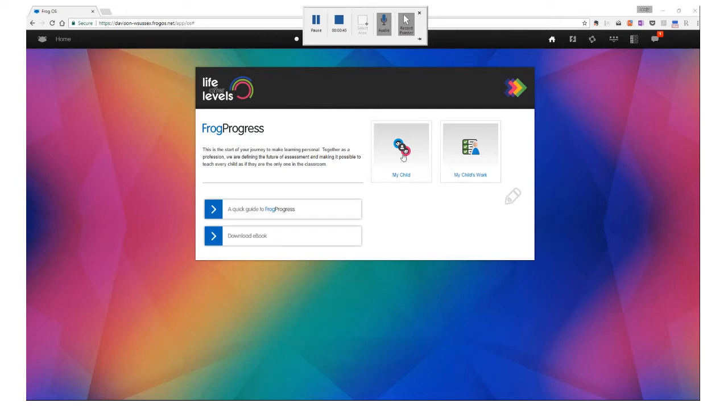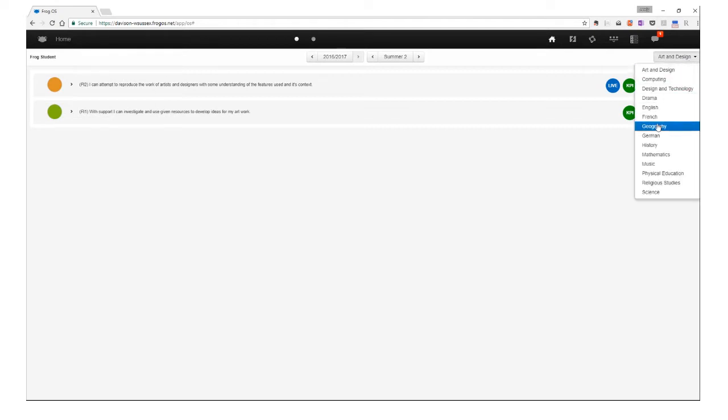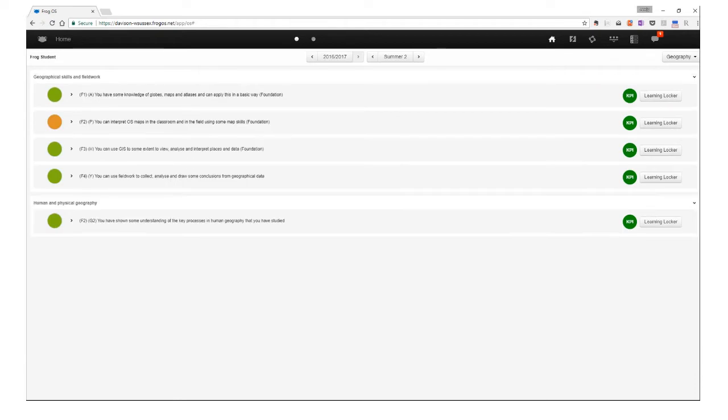So we're going to do this by clicking on My Child, and then we're going to go to Art and Design up here, Subjects, and select Geography. You'll notice that this child has attained a number of building blocks, but has one that she hasn't yet achieved, and this is to do with interpreting OS maps, Ordnance Survey maps, in the classroom and also in the field.